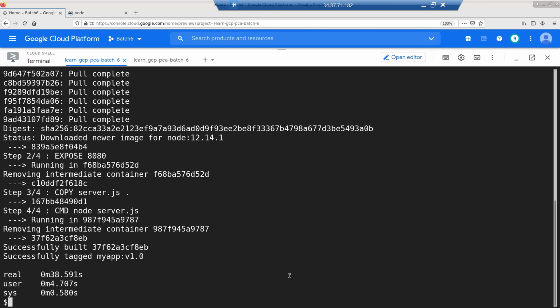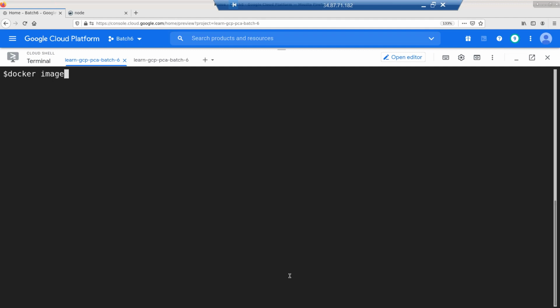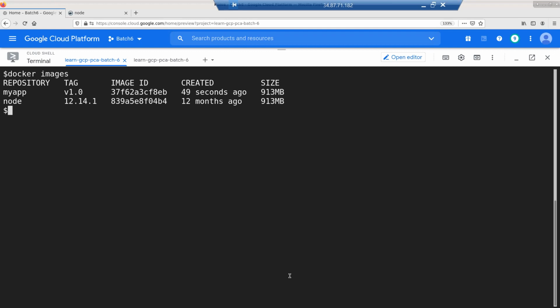Now, how do I see my images? Simple. Docker images. It's going to show me the images there. Why two images? One is a base image, where you mentioned you want node 12.14.1 exactly, and this image was built almost a year back. The other is the image you just created 49 seconds ago. That's it. So we have our container image ready, folks. It's now just a matter of running it.